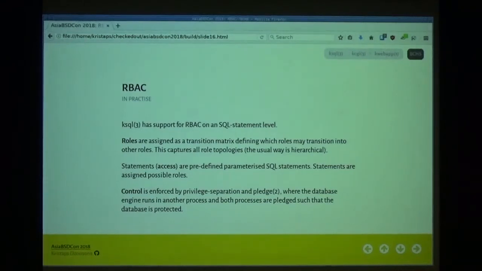Now, in KSQL, there's actually the full concept of roles, where when you start a KSQL instance, when you open a connection to the database, you give it all of the statements that you're going to run. And we said earlier that our statements are well-defined, so we can do that. And you also give it all the roles that you have defined, all of them. And you also give it a mapping of roles to statements. So you can say exactly which statements can be run by which roles.